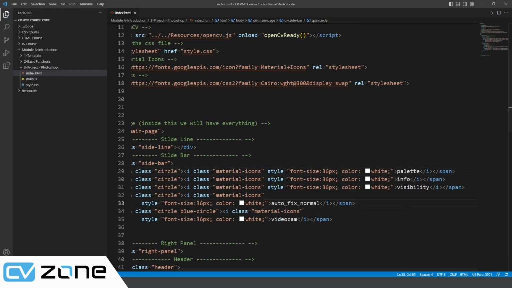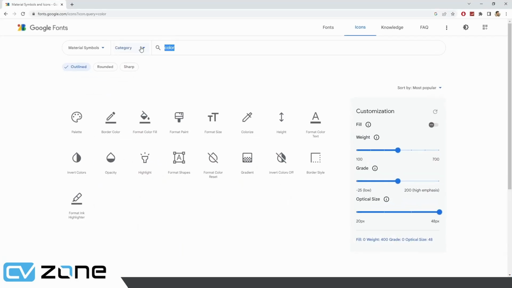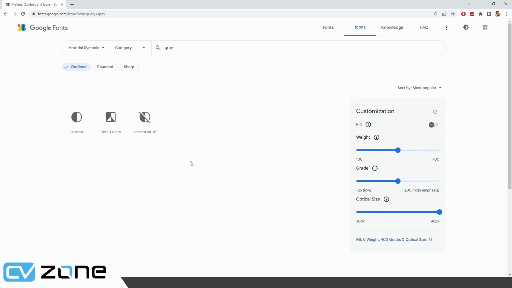We will save that. Then we will go back, and the next one we want is the grayscale. So we are going to write here gray. So here we are getting contrast. So I believe that is a good representation of grayscale. So we can write contrast.